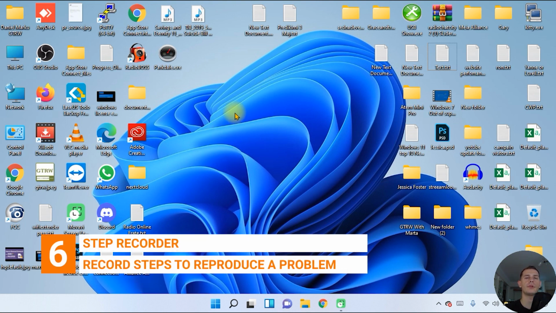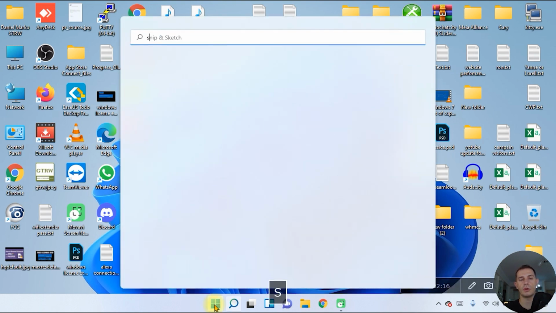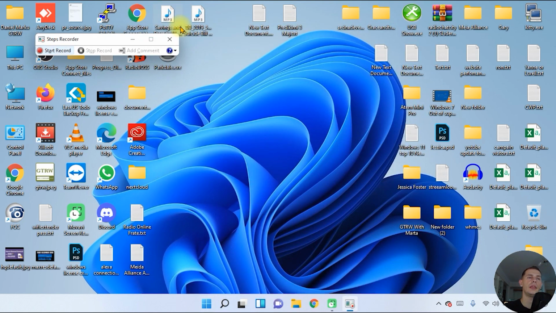Have you ever heard about Step Recorder? If you want to share with someone everything you are doing on your computer, then there is software here, Step Recorder. You see, Step Recorder. It records everything you do on your computer, with screenshots and text and everything.